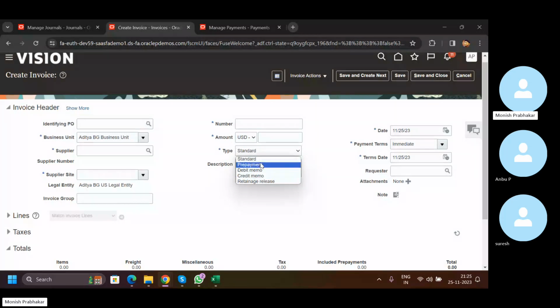What we will do is tomorrow we will complete all these things and we will make the payment and we will see the things in the ledger, and then we will wrap up the AP and then we'll go to FA module or AR module.